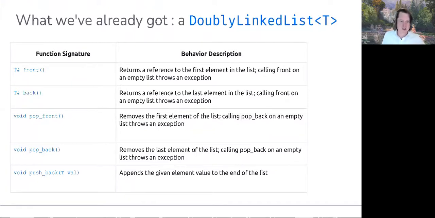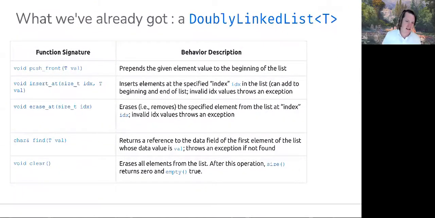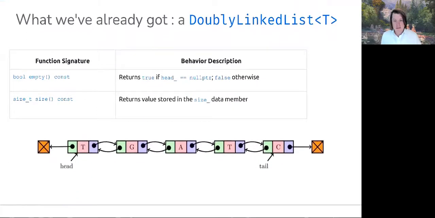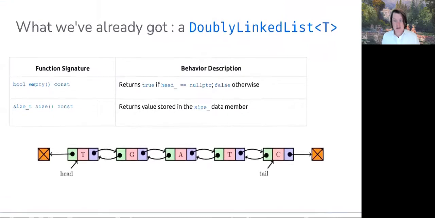There's a couple of linked listy behaviors that we also had you all implement. This included the front operation, the back operation, pop front, pop back, push front, insert at, erase at, find, as well as clear. And then I guess there were a couple more. We had a behavior to check whether the list was empty, as well as another to return a size. And going through this, we were able to create doubly linked lists that were instantiated for different types T. In this case, the diagram shown below is a doubly linked list whose elements are storing objects of type character.